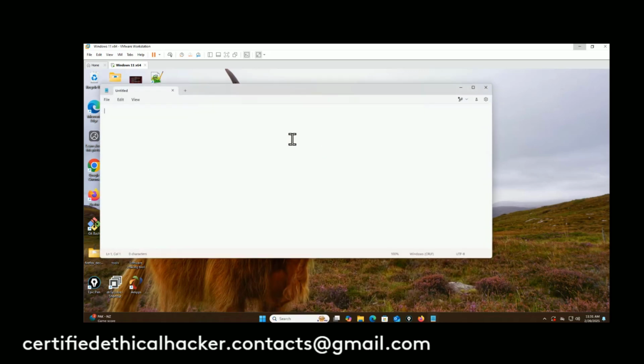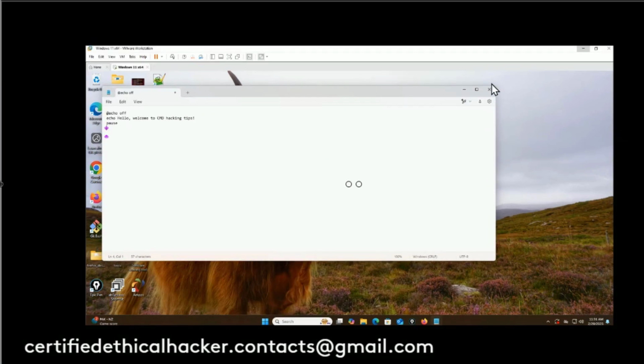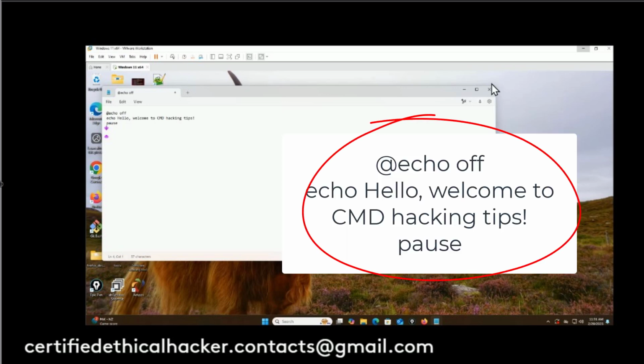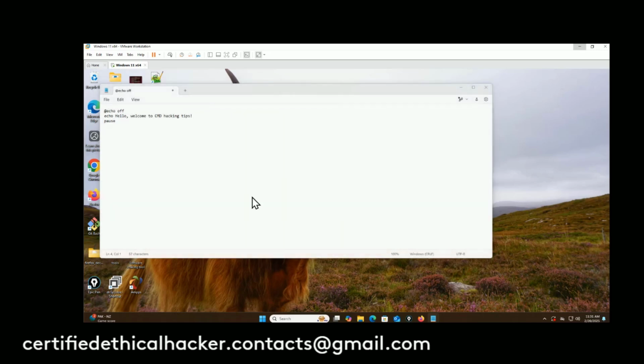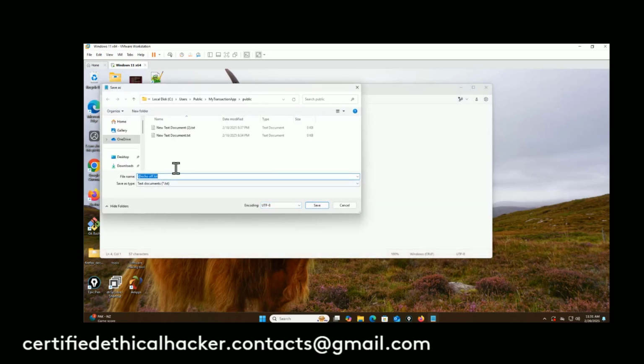Let's make a simple batch script to play around with. A batch file lets you run multiple commands with just one click. Here's how you can make one open notepad. Type the following commands: @echo off. echo Hello, welcome to CMD hacking tips. Save the file with a .bat extension. Example, welcome.bat.